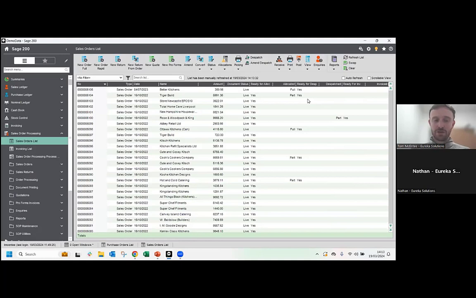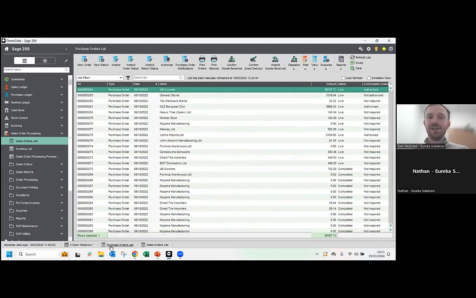Now, what a lot of customers have asked for over the years, and we've had this question before, is can we do the same on the purchase order side, where originally all you would have is a status column where it would just say if it's live or it's been completed. You wouldn't actually know if anything's been received or if it's been invoiced. But Sage have now addressed that issue.